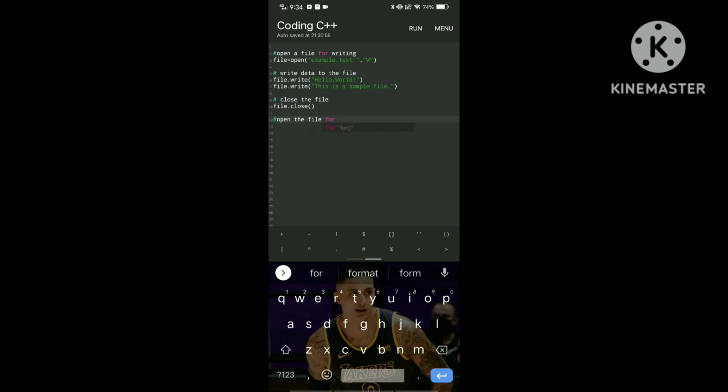Open the file for reading. file = open example.txt. So we then open the same file in read mode, r, by calling open again. This time we assign the file object to the variable file.